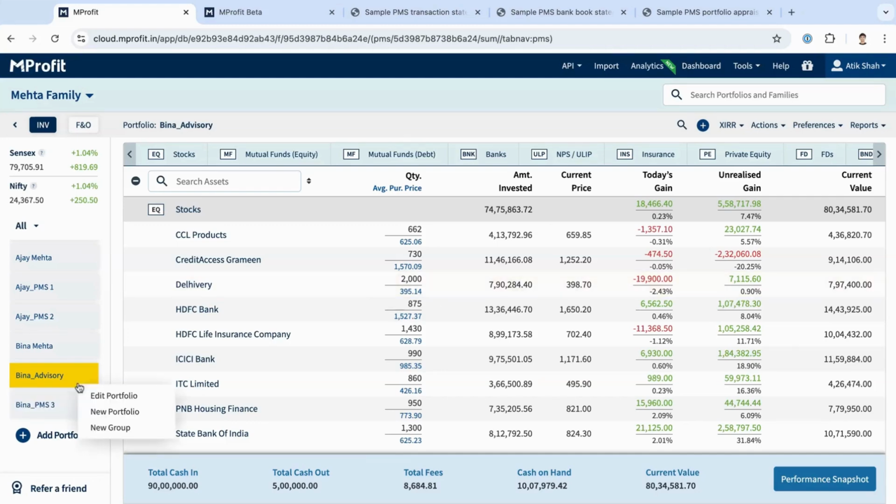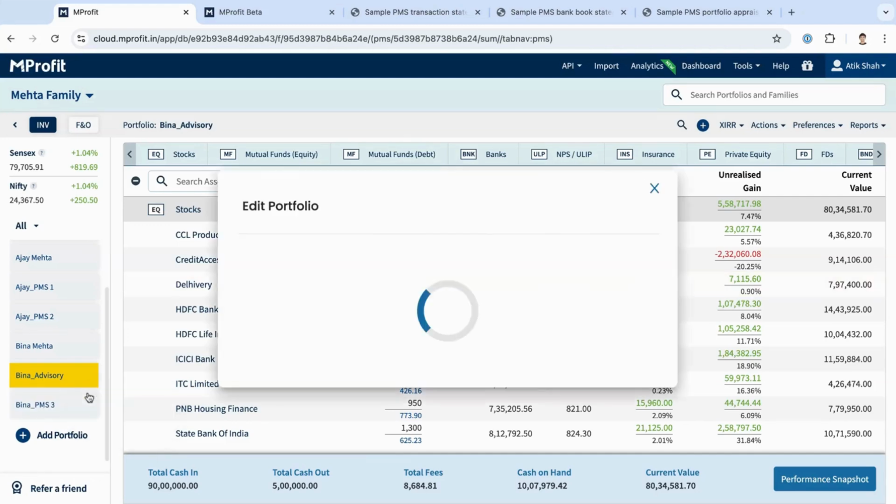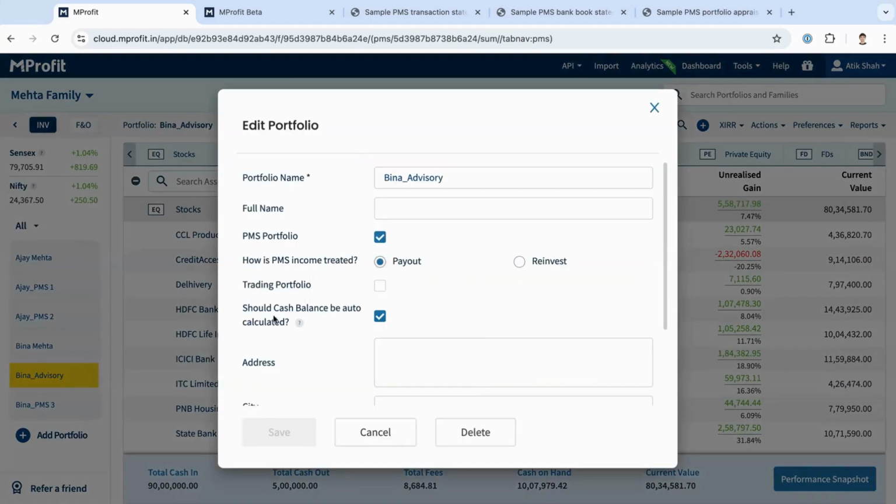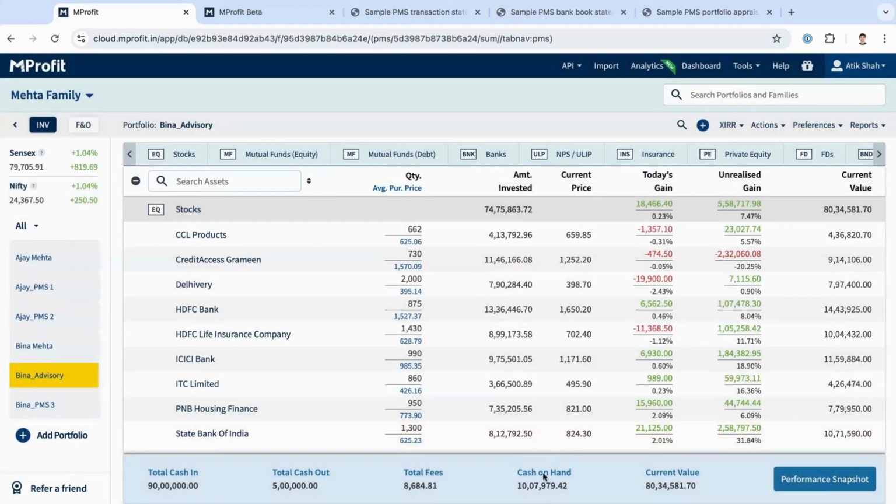To enable this, just to recap, you'll click edit portfolio. For enabling auto cash balance, you will click additional options and check this box, which is should cash balance be auto calculated. If you do this, the cash on hand entry will be automatically computed, and anytime you want to refresh it, as you saw, there was a small refresh icon here. You can just click it and it will make sure that after any transactions are done, it reflects the correct value of the cash on hand.